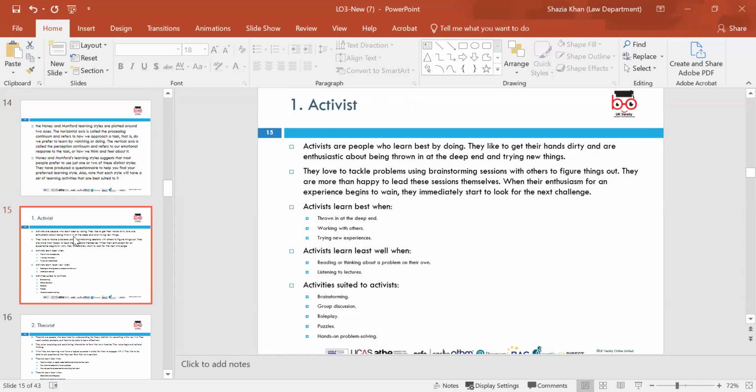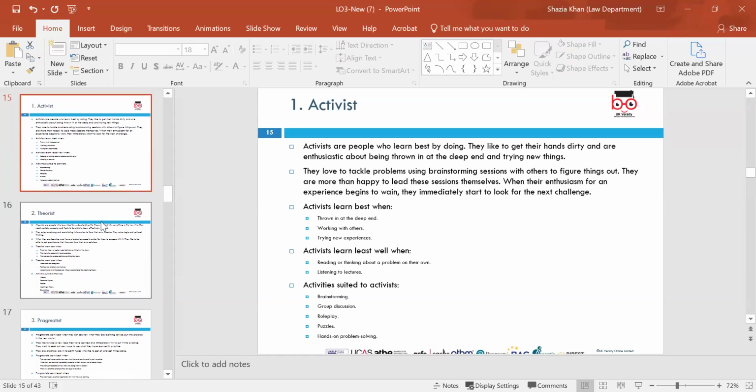So the first one was an activist. An activist is someone who thrives on new experiences and challenges. So they are hands-on learners, and they're not deterred by a lack of formal guidance or detailed instructions. Activists are also at an advantage when it comes to highly practice-based learning. They're enthusiastic about new ideas, but need encouragement to pause, reflect, and join the dots from time to time. They love to tackle problems by brainstorming.